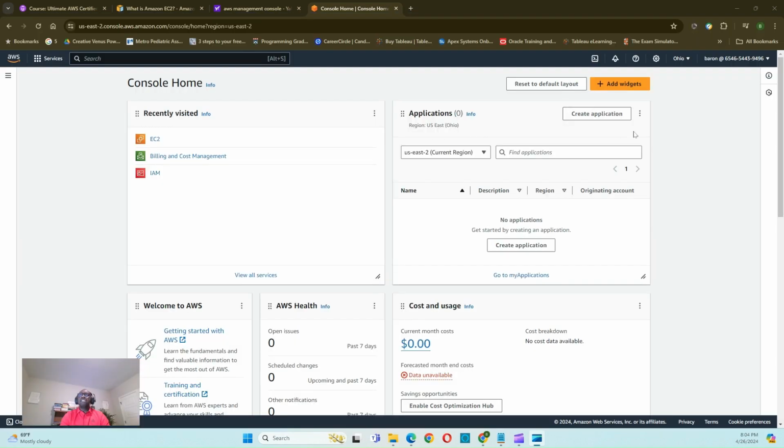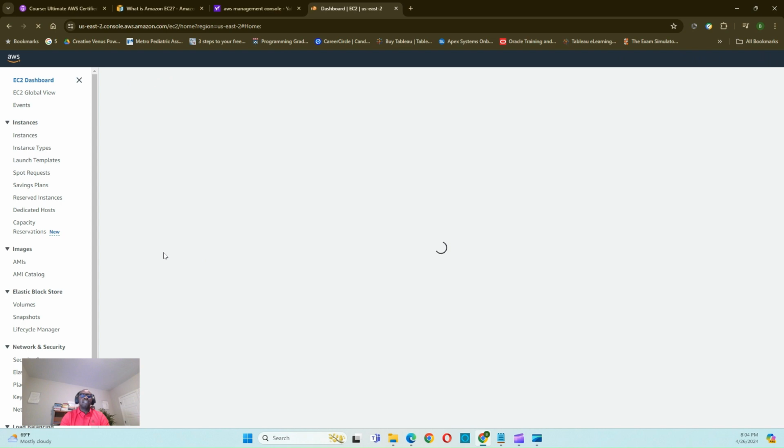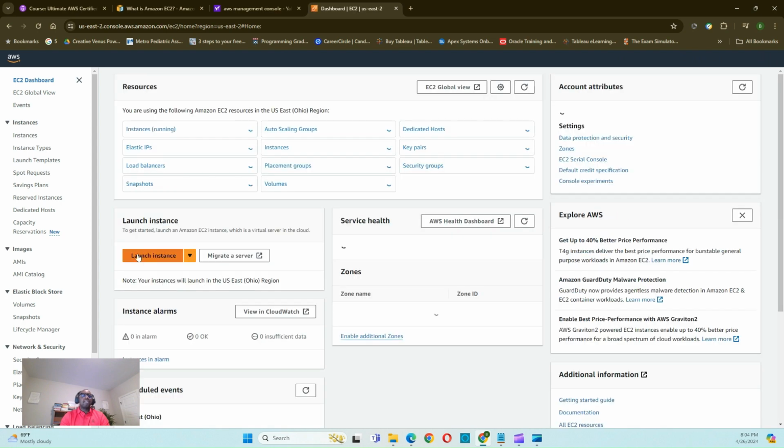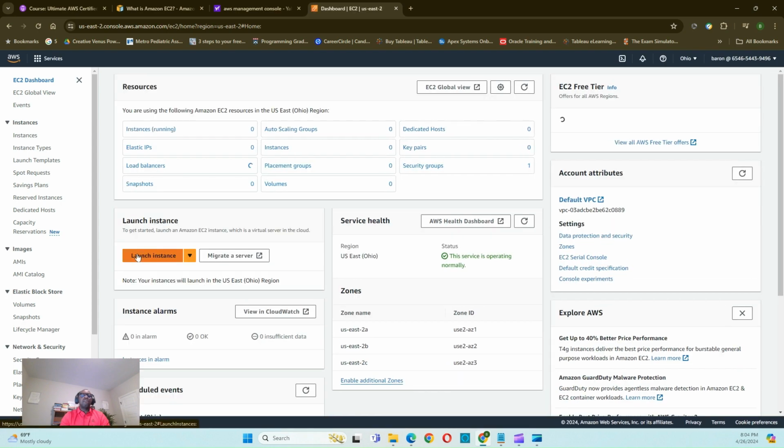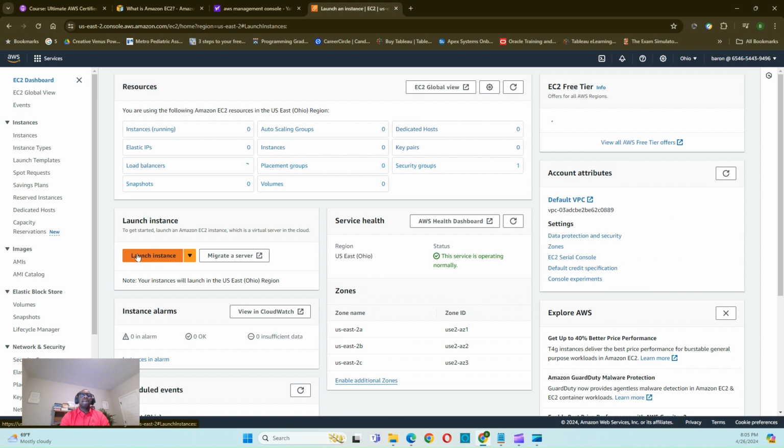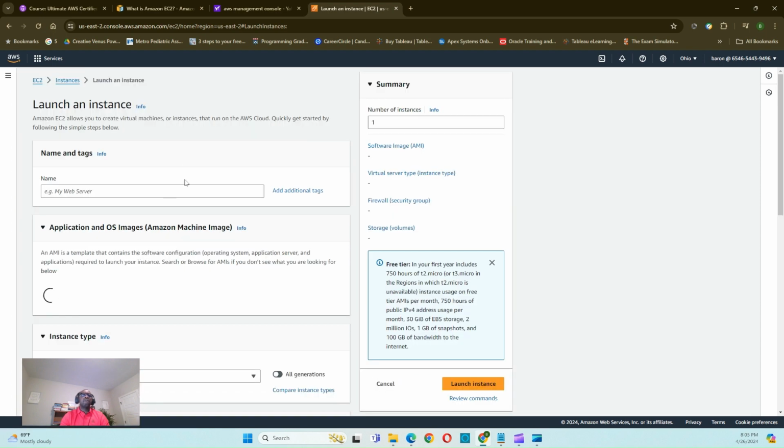So right now you can see I'm logged into my AWS Management Console and I'm using the Ohio region. I'm going to search for EC2. You can search it here. I have it already here on my recently visited, so I'm going to just click it. I'm going to launch an instance. By the way, I'm going to launch a free tier EC2.